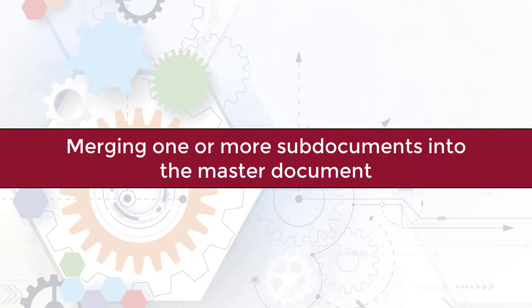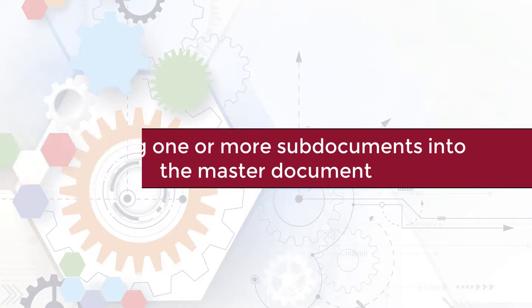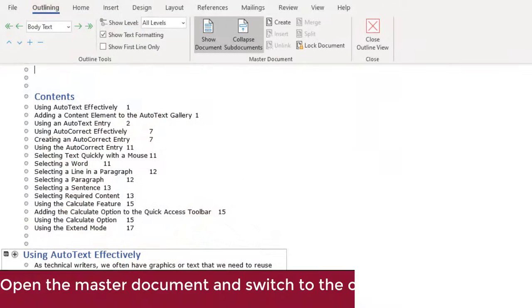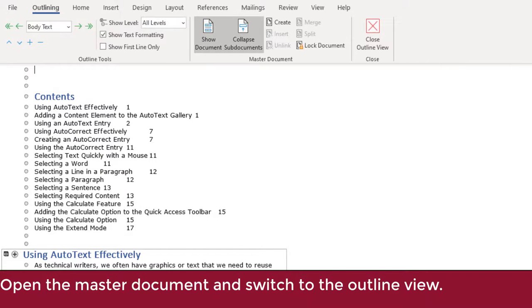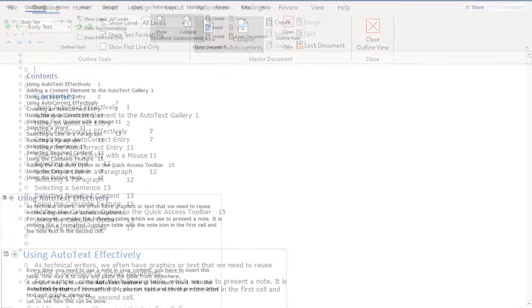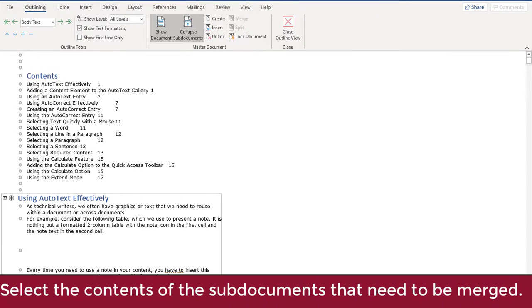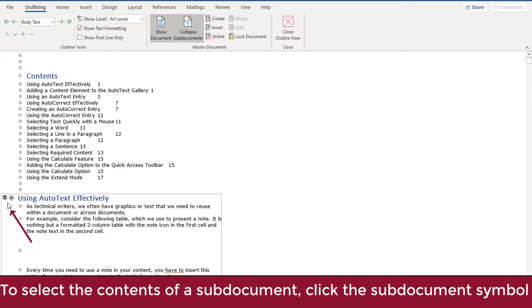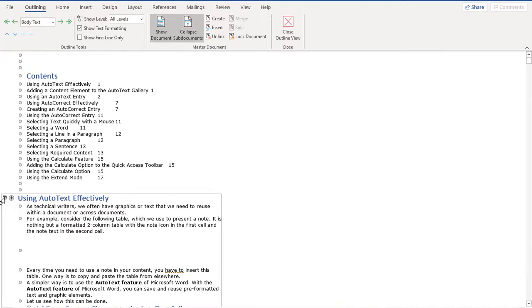Now, consider the case where you want to merge the subdocuments into the master document. For this, open the master document, and switch to the outline view. Ensure the subdocuments are expanded. Select the contents of the subdocuments that need to be merged into the master document. Remember, you can simply click the subdocument symbol to select the entire subdocument.